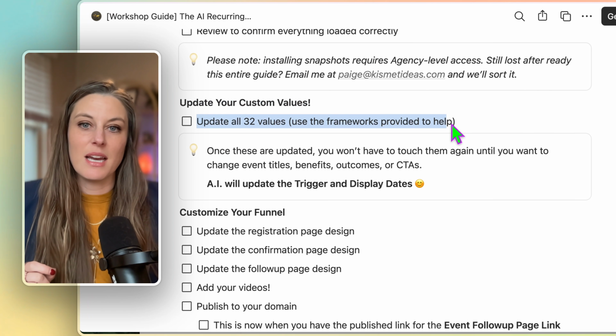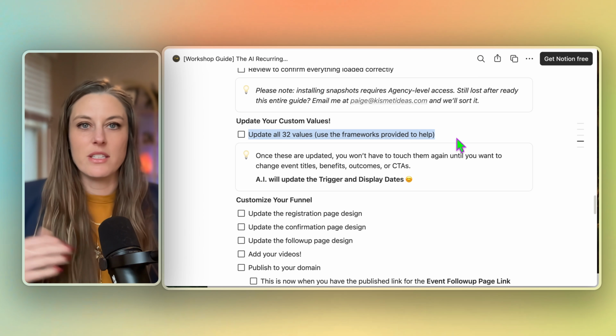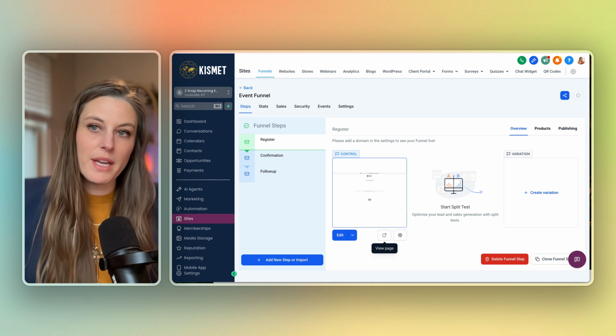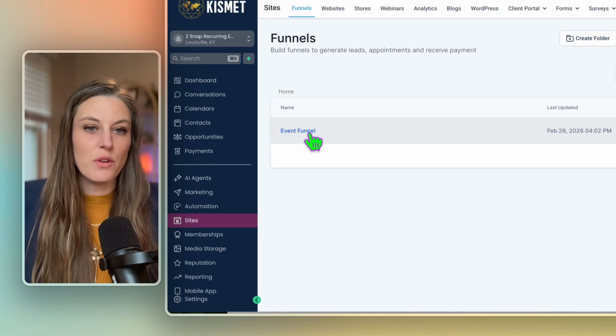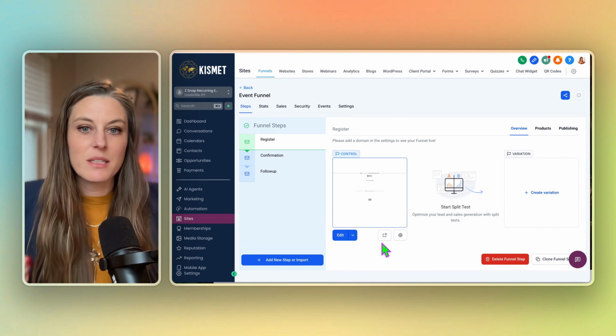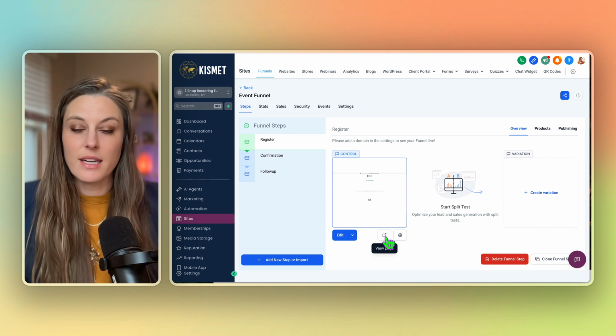Your next action step is to update the custom values. Let me show this off to you and start explaining how this works behind the scenes. So here we are in a HighLevel account. This is assuming you have installed the snapshot. Under sites, like I had mentioned, you have your full event funnel. There are portions of this funnel page that are backed by custom values. That's why your next step is to fill in custom values.